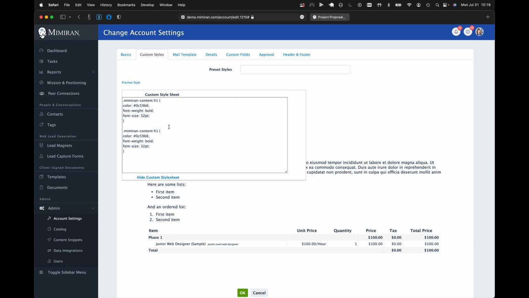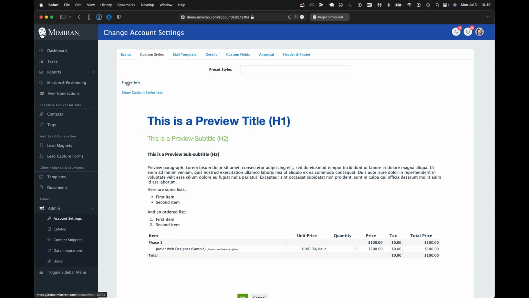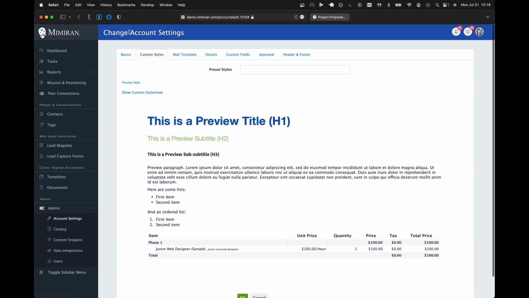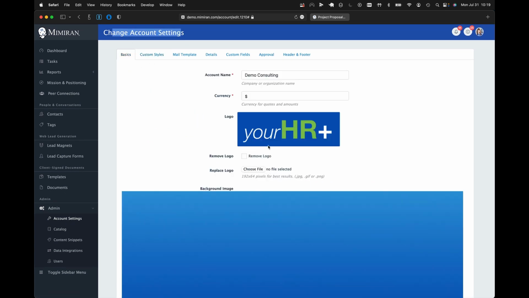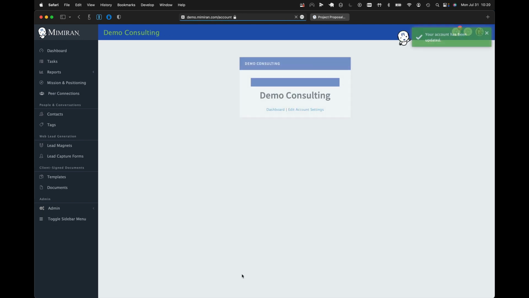And we could even say, well, maybe we want to do the header level 2 as well. And let's actually go with a green here. And we'll let the rest of this be as is. And we can hide the custom style sheet and preview the style. Okay, that's looking good. And then maybe we actually want to change this to show that green. Notice that if we want to, we could remove or change the background and the logo at this point. We're going to set the header text color to be that nice green. There we go. That's looking a little better.